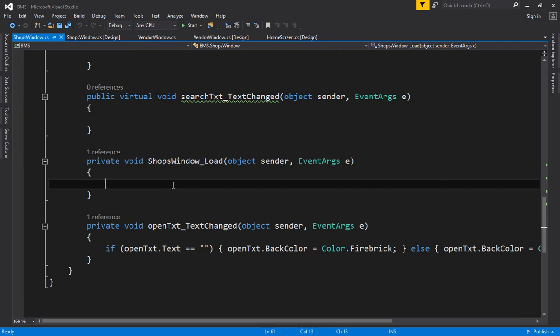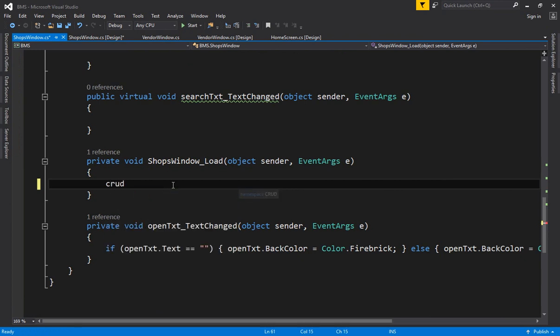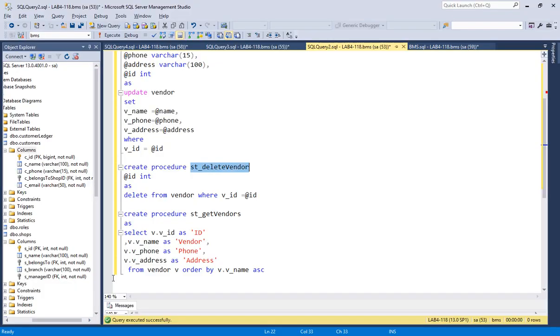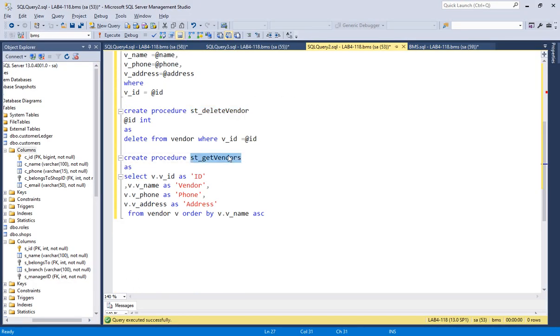The first thing you need to do here is to use the CRUD operation. You don't have CRUD here, so don't worry. Right here CRUD, press Control dot and add the using CRUD. CRUD dot load list, and what you want to load is the procedure. I want to load the vendors, so get vendors. Where is the get vendor? Here is the get vendor.